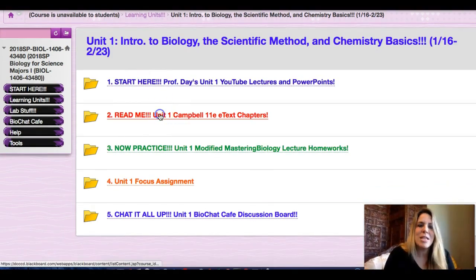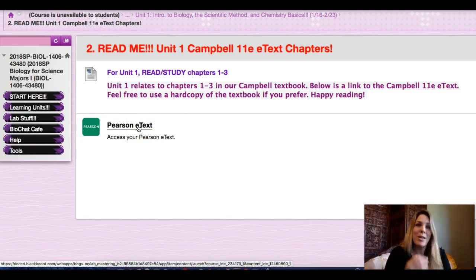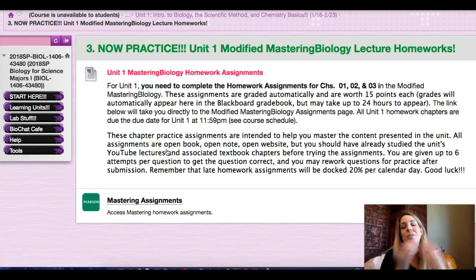Going back to the textbook, it will tell you, for example, for this first unit, read chapter 3 in the textbook, and you can click here and it will bring you right to that e-text. Now the hardback version of the book is optional. Some people like to have an actual textbook in front of their face, but the e-text is required. And then we will be having homework assignments from Modified Mastering based on that textbook.